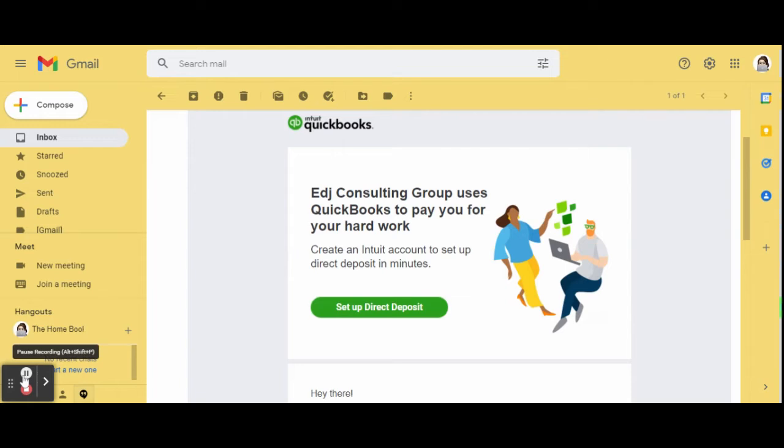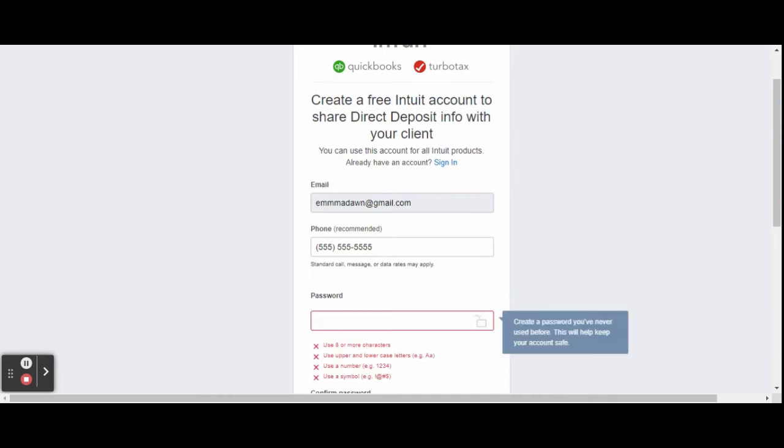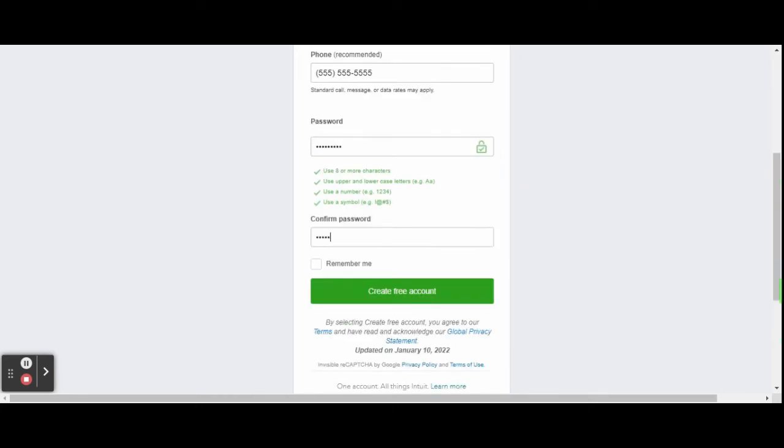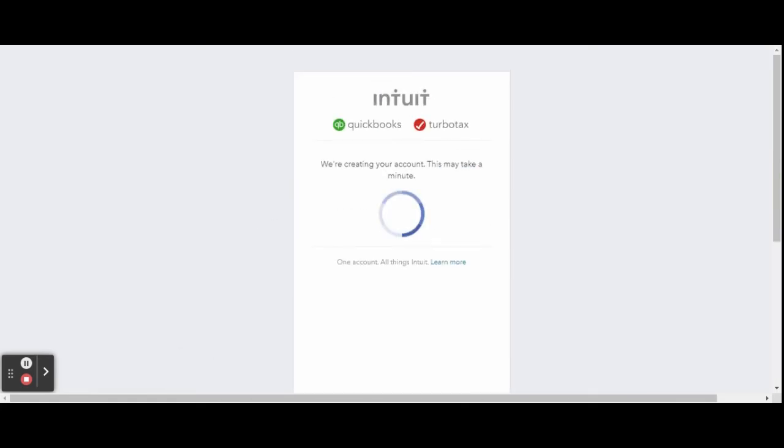For example purposes, I entered in my home bookkeeper information. This is what the email will look like in your new contractor's inbox. Click the green button to complete the W-9 form and set up payment preferences. They register with a login and password to create a free account. Follow the prompts, completing each compliance step along the way, and they are all set.